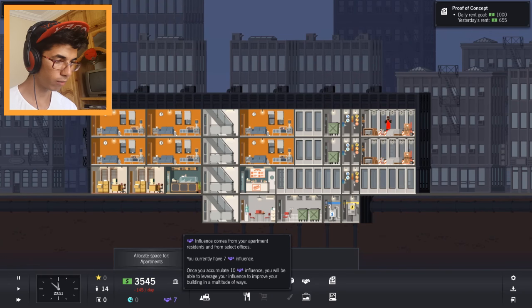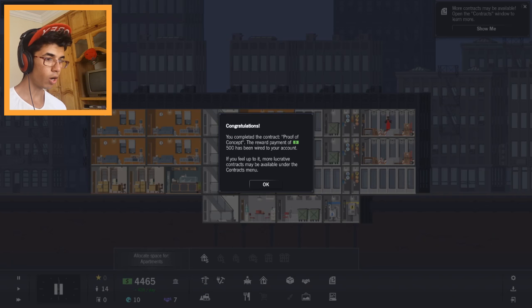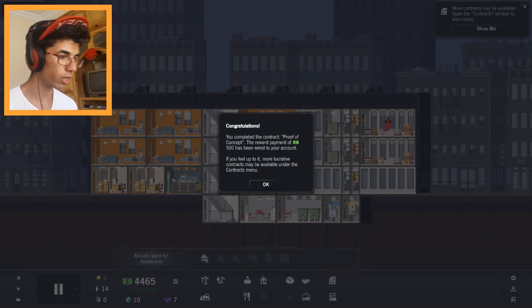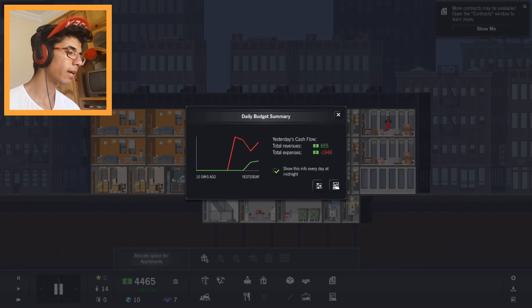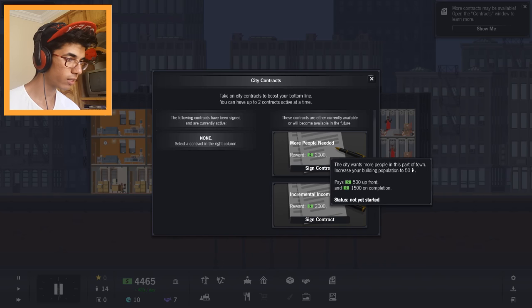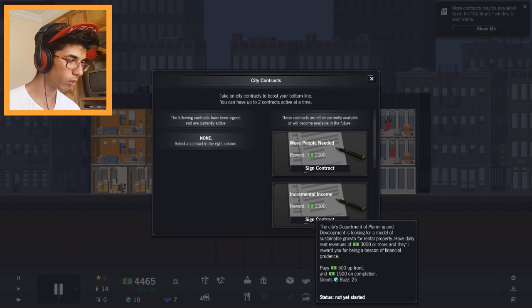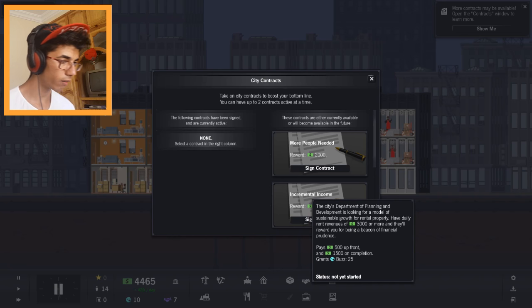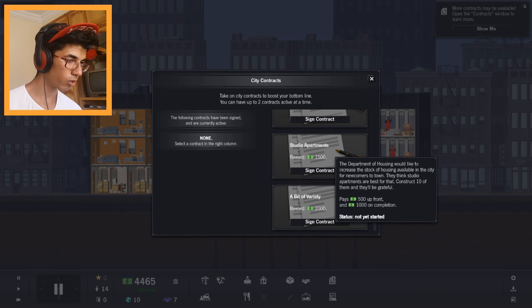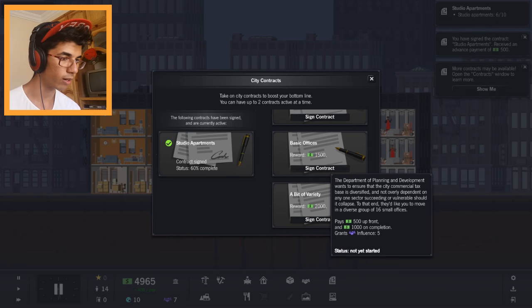Okay, so influence. Oh, we have influence points. Oh, thank you, thank you. Congratulations, you completed the contract proof of concept. Oh, it's the same contract over and over again. Okay, let's see if we have other contracts. We need 50 people. What do we need here? The city's Department of Planning and Development is looking for a model of sustainable growth. And rental property, okay, have daily rent revenue of 3,000. Oh, that's studio apartments. The Department of Housing would like to increase the stock housing. Okay, I think we have to sign this one.